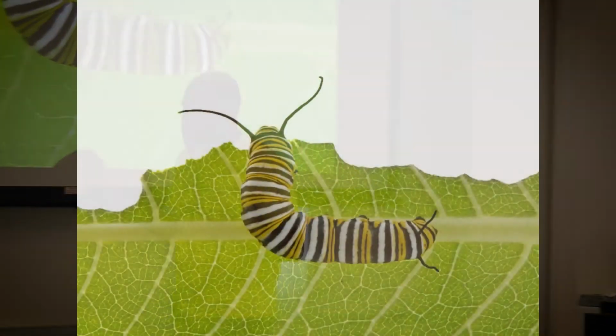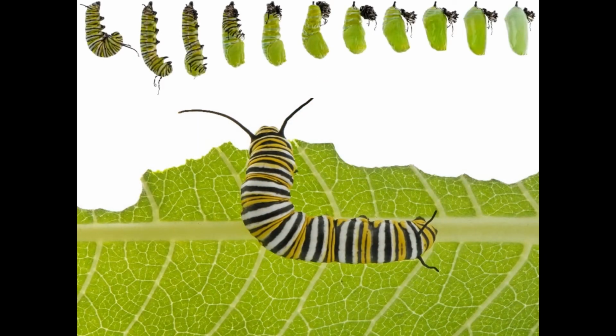Okay, what are we doing here? Okay, so here's the caterpillar. It's feeding away. Just some quick pictures.